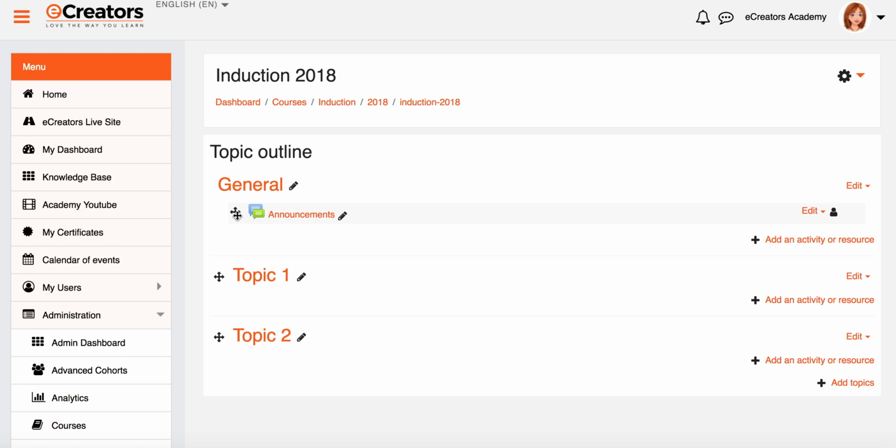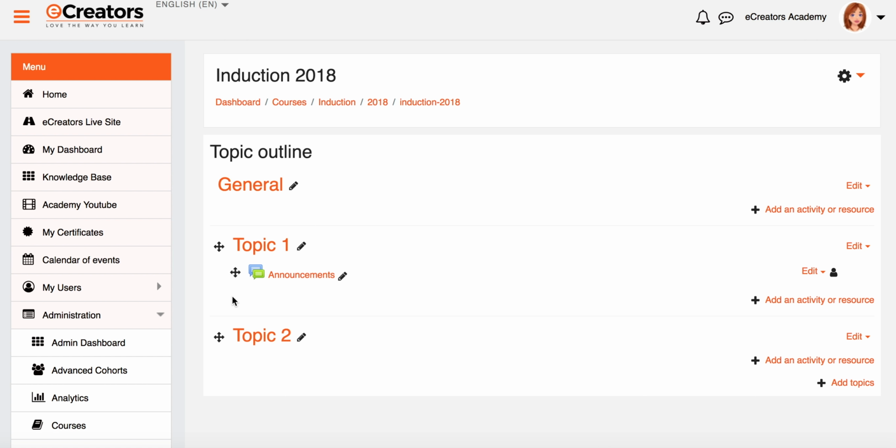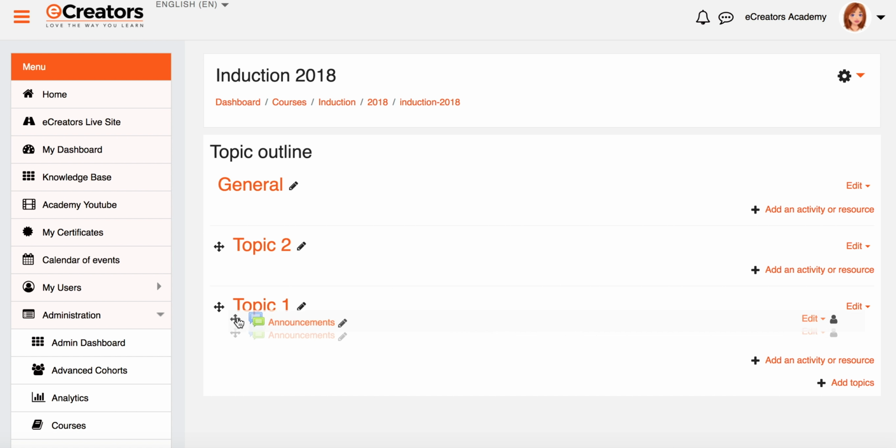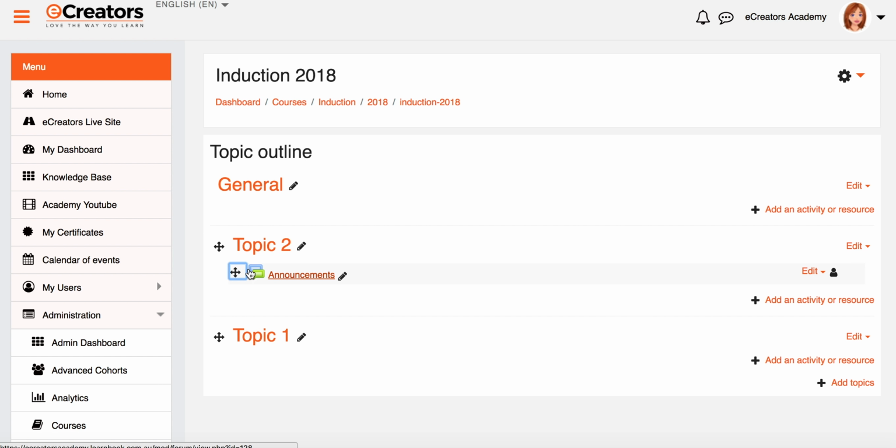So simply by clicking on the crosshair, I can click, hold, and drag things around. Now, it doesn't matter what it is. It can be an entire section. So I could move topic 1 below topic 2, or I could move the announcements forum up to here. Doesn't matter what it is. It gives me the ability to move it around. So just simply click, hold, and drag and move it around.